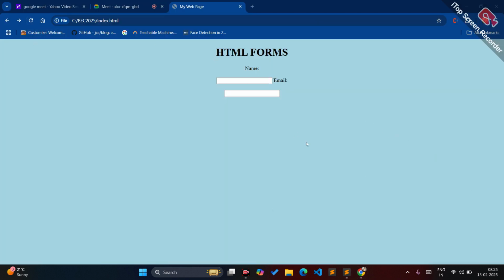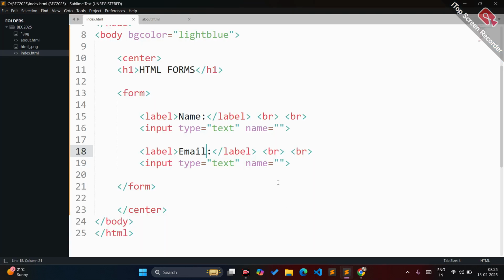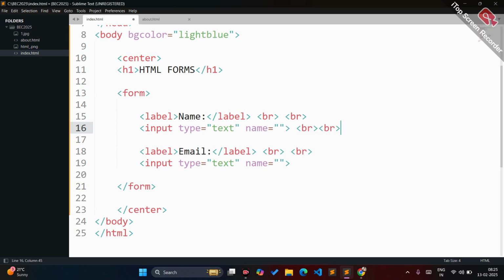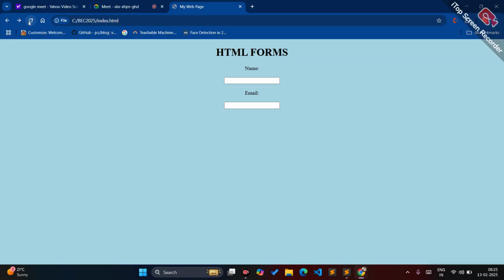Refresh. Again, let me add a br tag over here also, so that it is shaped in a proper way. Refresh. So as you can see, if I provide the type of text over here, then I can type the content over here.